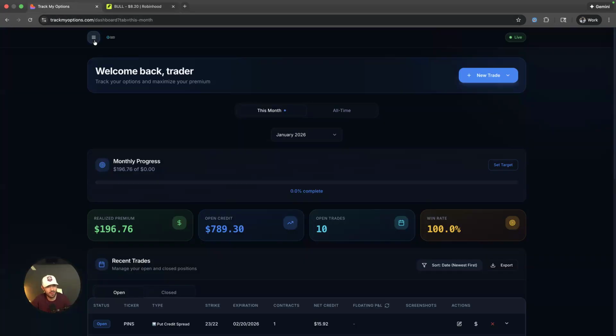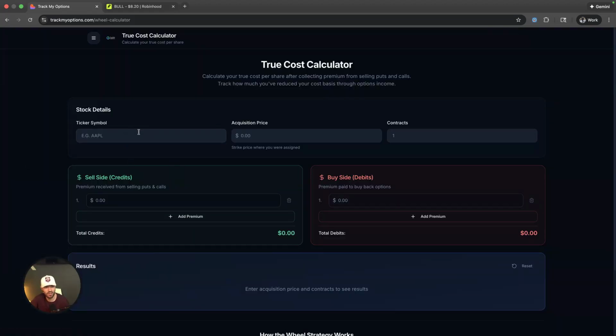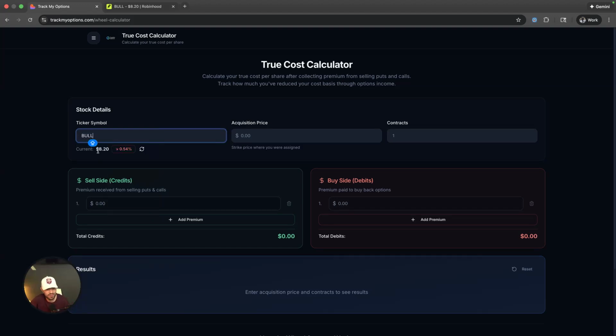If you go to Track My Options and go to your navigation tab, you will notice a new beta feature called True Cost, which is going to help you know exactly what you actually own and what the true cost is. Here's how it works. When you click on True Cost, we're going to type in Bull. We're going to do the Webull example. And when you type in Bull, it'll actually fetch the true current price. You can see $8.20 here on the top, $8.20 here. So it's going to fetch the true price. If you ever want to refresh it, click the refresh button.